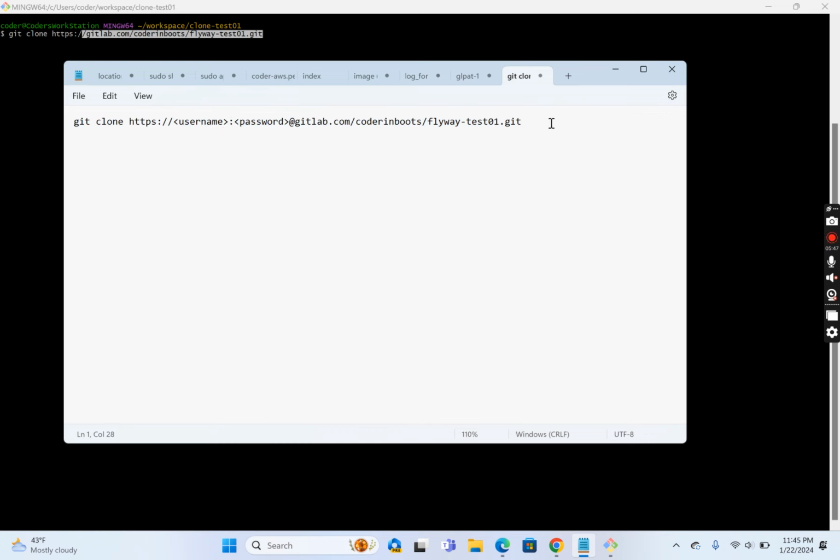So in here I'm going to use this syntax. What I'm going to do is replace it with my credential. So I'm going to pass the username and password. Username is coder-and-boots, and for the password I need to pass the secure credential.